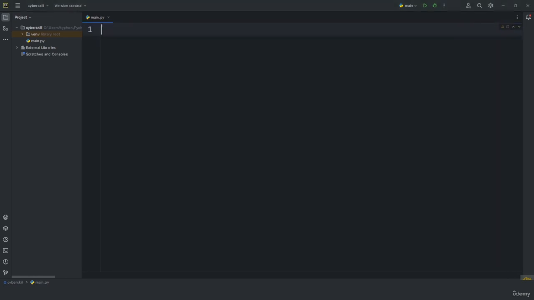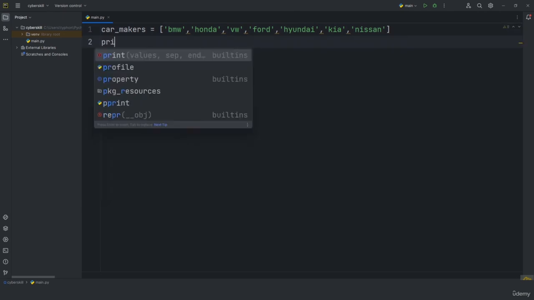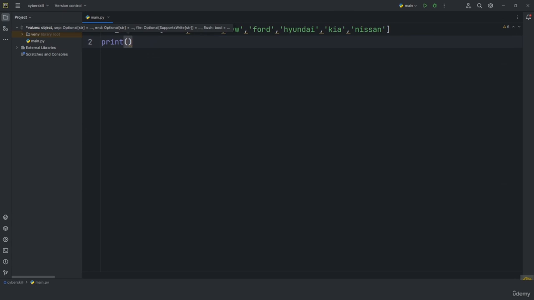So here I will create some examples. Let's make an example about car makers. Yeah, car makers is okay. Here we will add BMW, Honda, Volkswagen, Ford, Hyundai, Kia, and Nissan. So here we will print the slice 0 to 3. So print car makers 0 to 3 here.